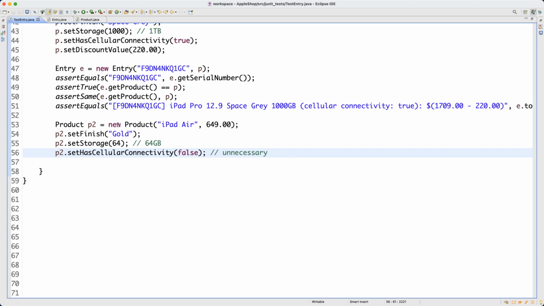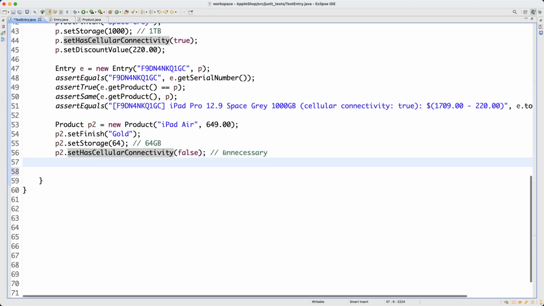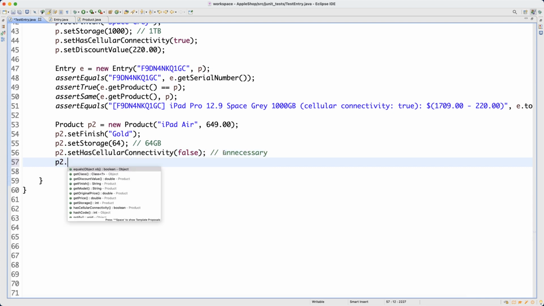From part 1, if we actually call this overloaded constructor over here, we are basically leaving all the other attributes other than model and original price to their default value, including the connectivity, which will be false. So if I just reset false to false, it's unnecessary, but I'll just put it there to be explicit. But I should really understand why I put unnecessary over here, right?